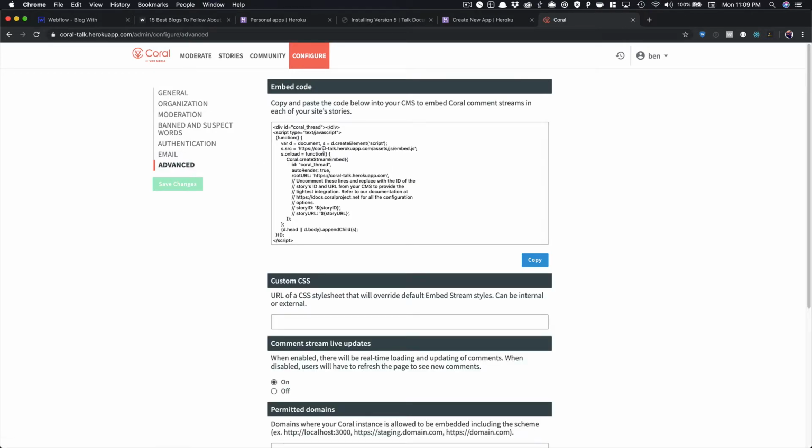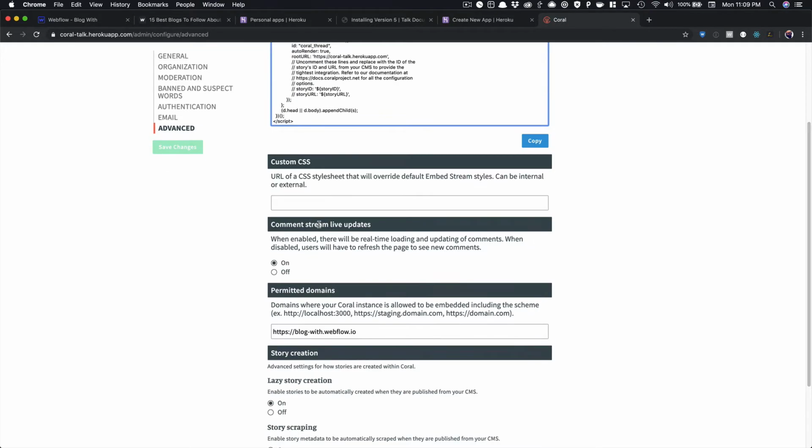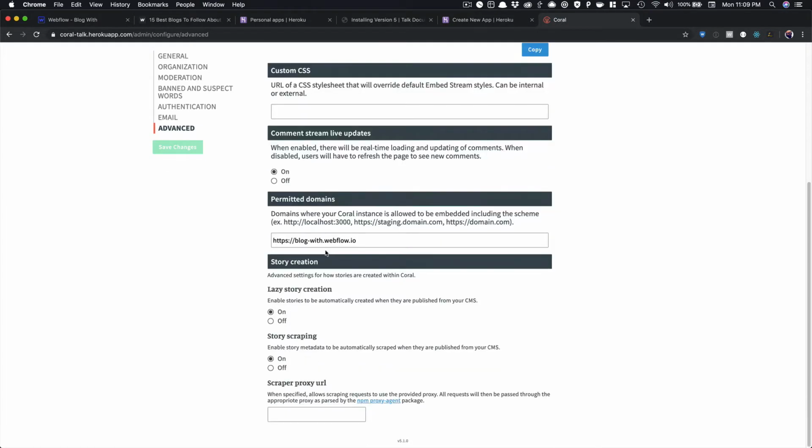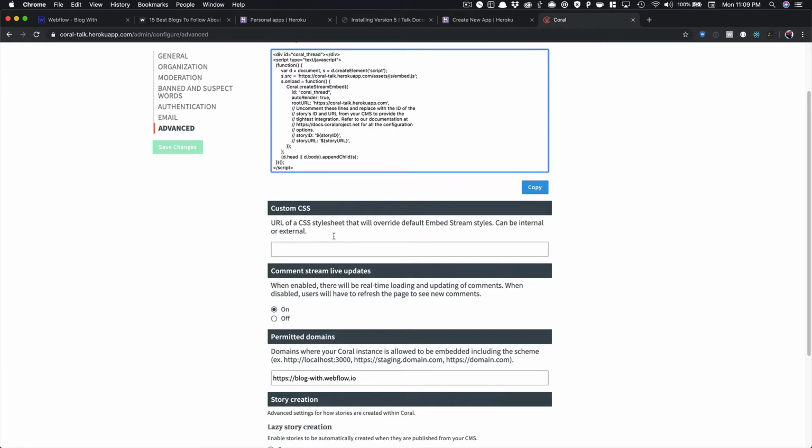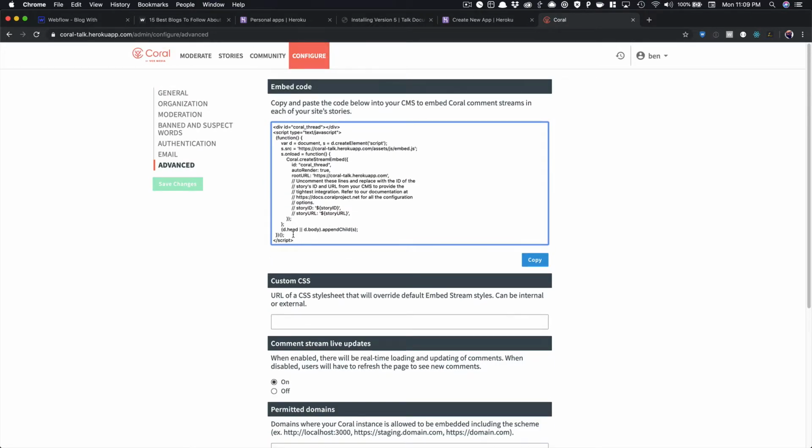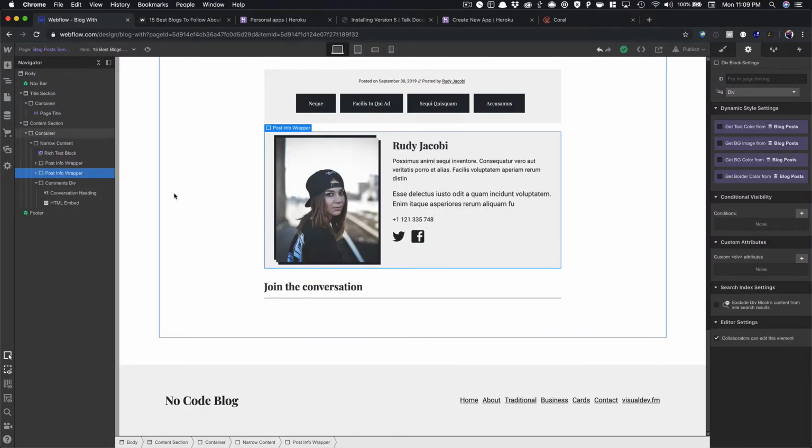And then advanced. So copy and paste this code below into your CMS to embed Coral Comment into each of your site's stories. So this is what we're looking for. This is the domains that it's created on. And then what we want to do is just select this and copy, or you can just click copy here, and you can go to your Webflow blog.